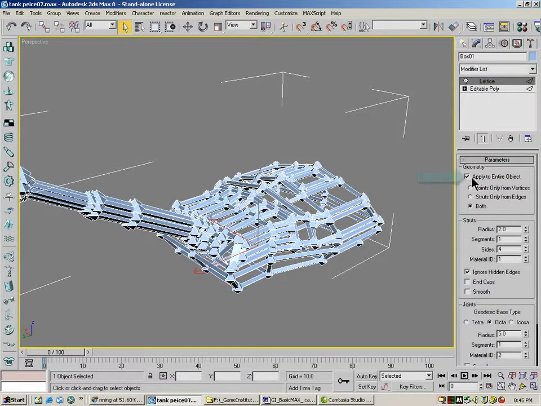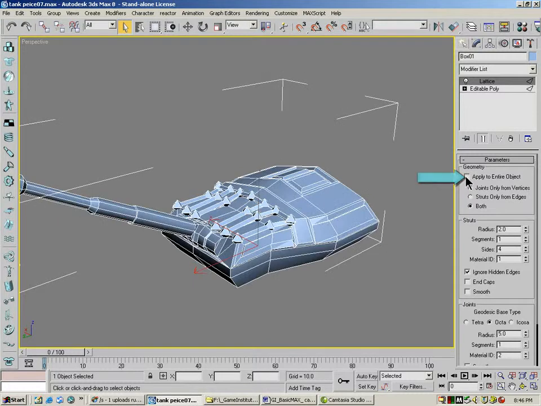You see it changed the whole thing into a lattice, which isn't really what we want. It looks like Lincoln Logs or something. But this little check mark here under lattice, see, I can now apply it just to those selections. And if I clean this up and I make it only struts, I'm going to make the radius really small. So right there. It's a little big. There we go. And I'm going to add a few more. Make them round. There we go.